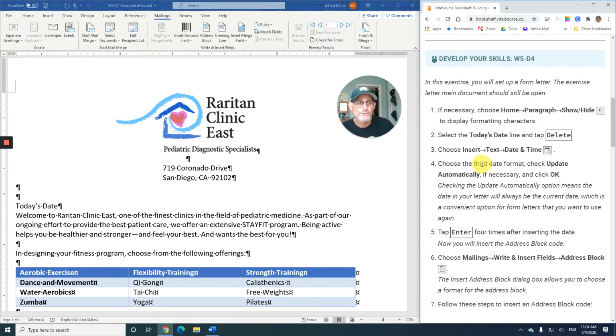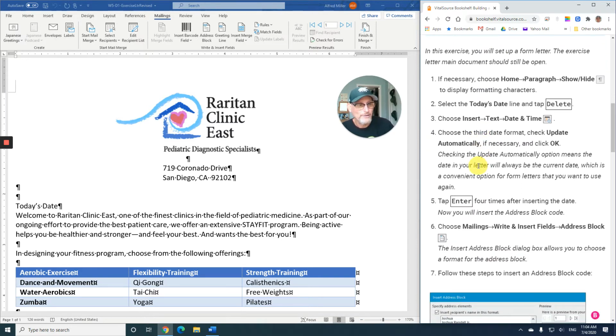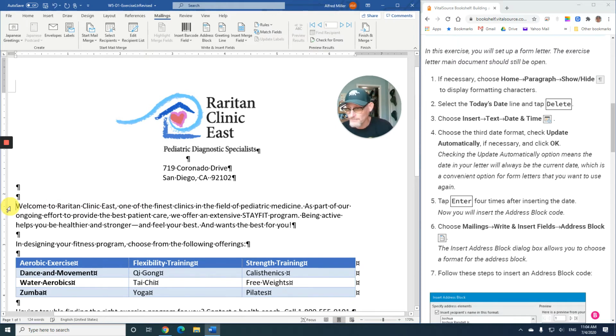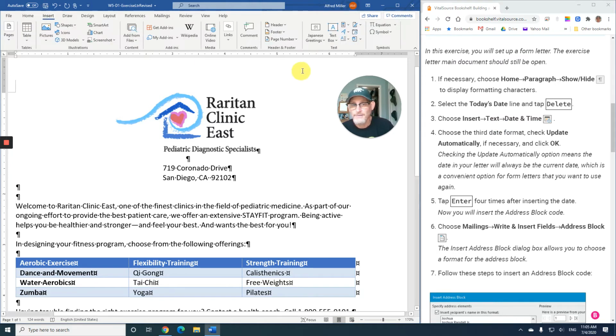So we're on Develop Your Skills, W5D4. It says, if necessary, choose home paragraph, show hide to display formatting marks. Well, I seem to have left them on. It says, select today's date and press delete. And it says choose insert, text, date, and time. So that's insert, text group if you have group names, date and time should be this icon here.